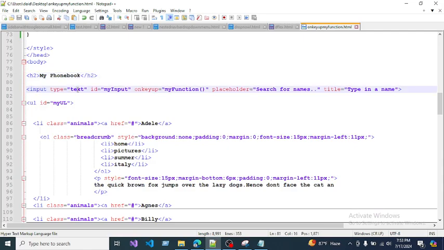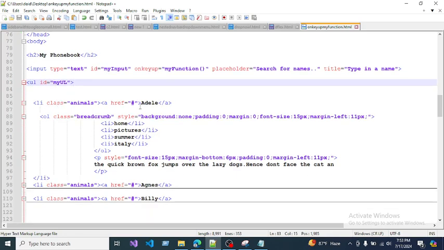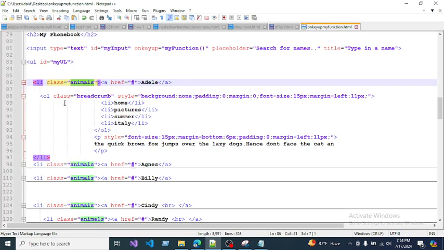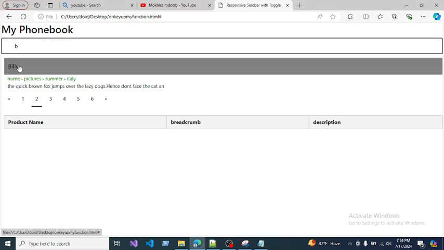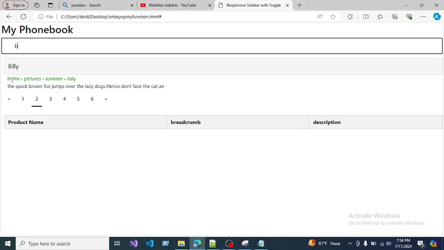The input type will be text, and the id is myInput, and the onkeyup function is myFunction. And the list below, another list, the id will be myUL, for the first item, and the list class name is animals. Simple. And these are the list items, and look here, this is the breadcrumb.